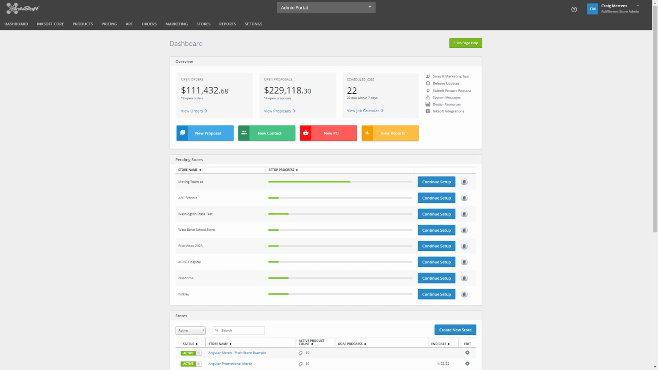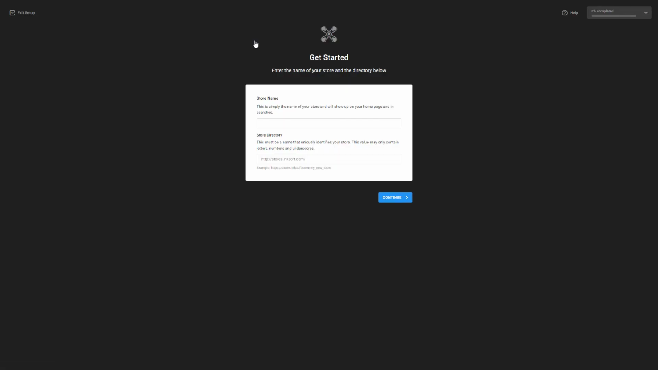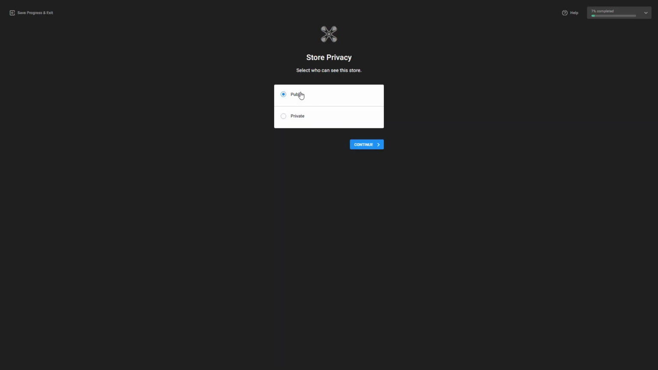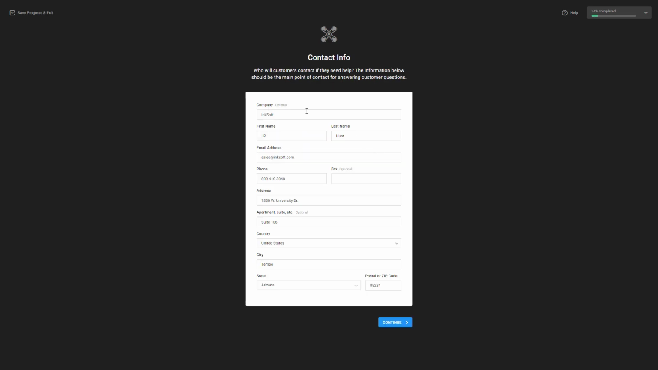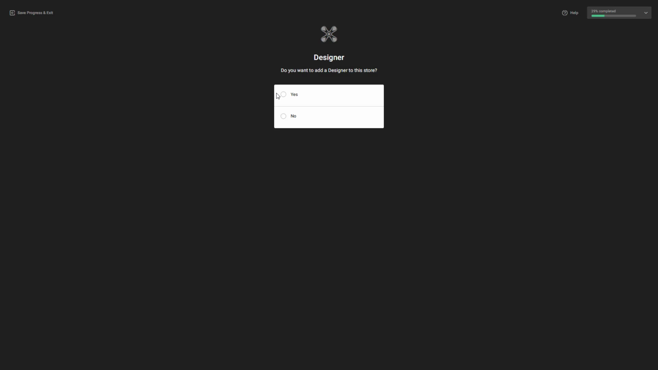I'm going to start on the InkSoft dashboard. I'm going to select Stores, Create New, and this will initiate the store creation wizard. The wizard will direct me through a step-by-step process for configuring my store. I'll start out by naming the store in the store directory. I'll determine if the store is public or private. I'll enter the contact information for the store administrator. I'll upload my store logo and any kind of store icon. I'll choose if I want to add an online designer to the store.